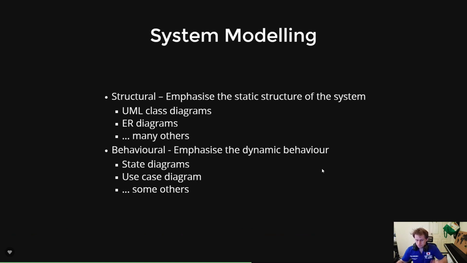Now, within conceptual modeling, a lot of the modeling we've been talking about is what we would call system modeling.